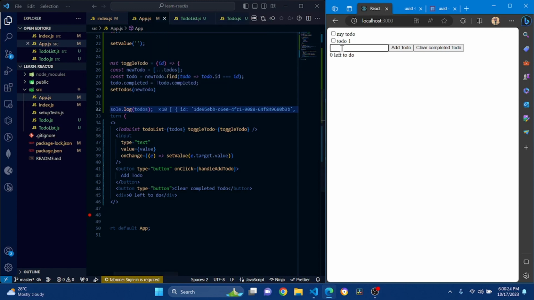So let's add about four new to do. Let me add about four because we want to do the number left to do next. So okay, new to do, and put continue.